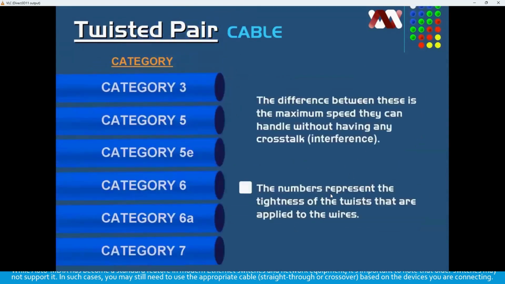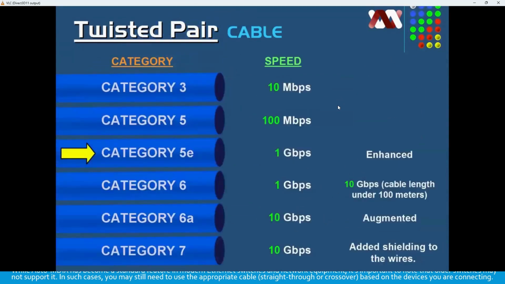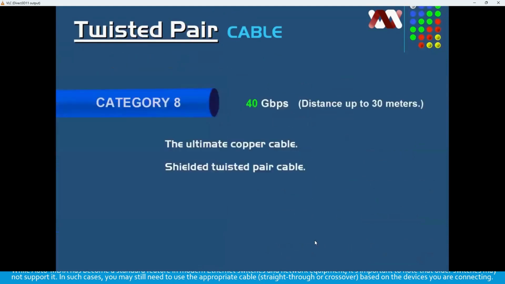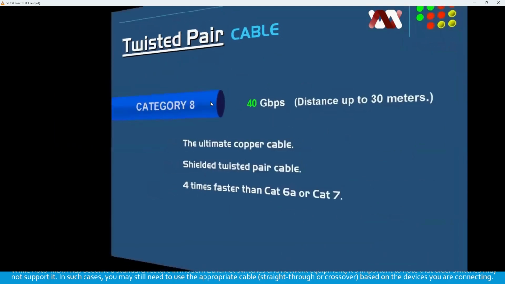And it's just a category, and that's all. That's a category. So you know what speed you have, and that's category 8.